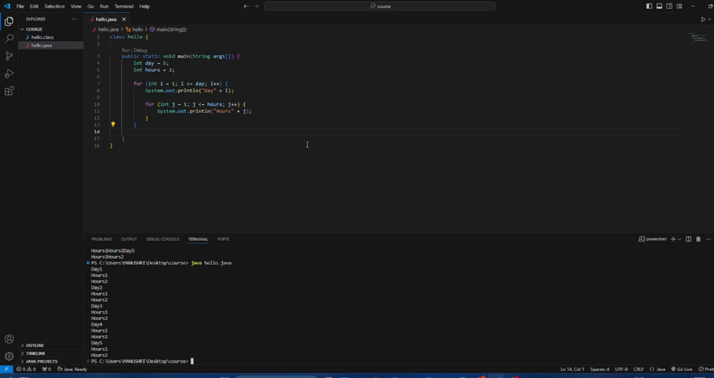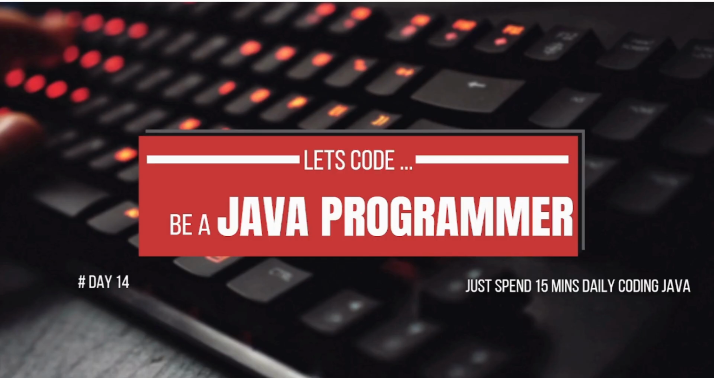So that's all for today. That's all for day 14. Today we covered the for loop in Java, which is a powerful tool for iterating over a range of values. Spend some time practicing with different conditions and see how you can use for loops in your programs. Tomorrow we'll continue with more advanced Java topics.